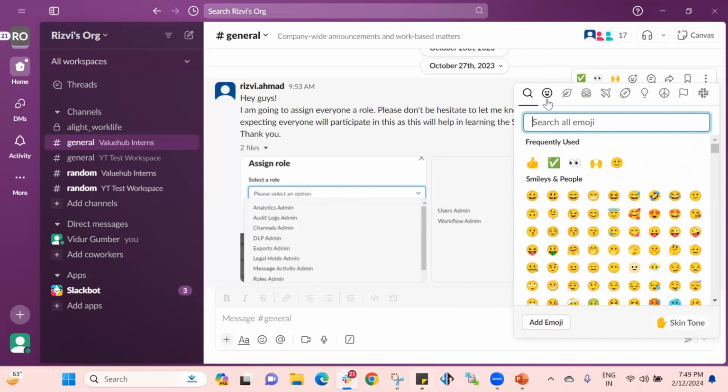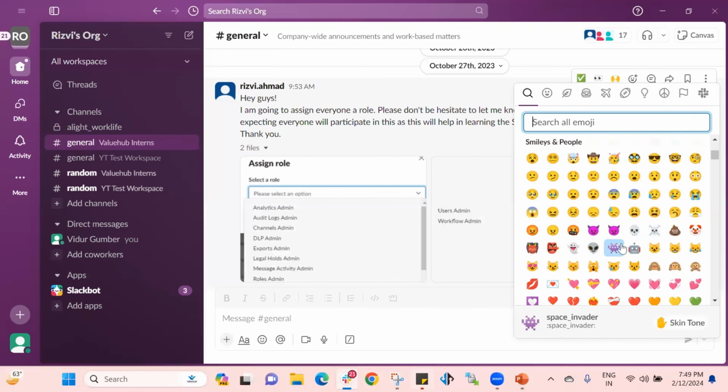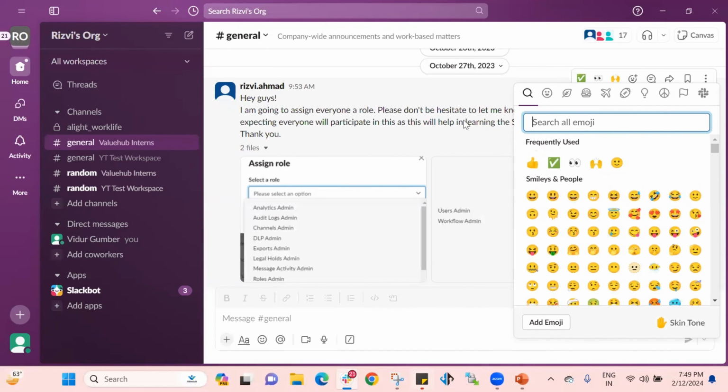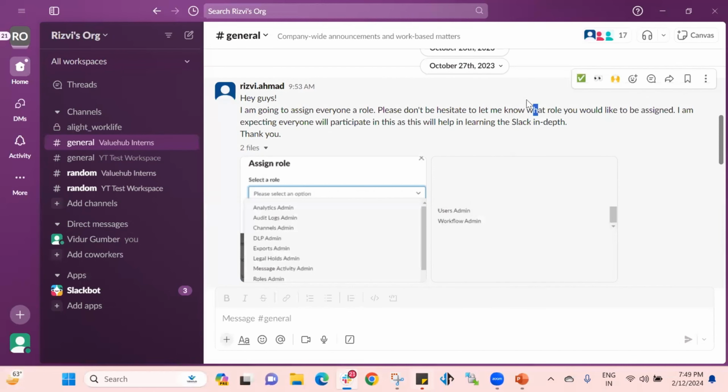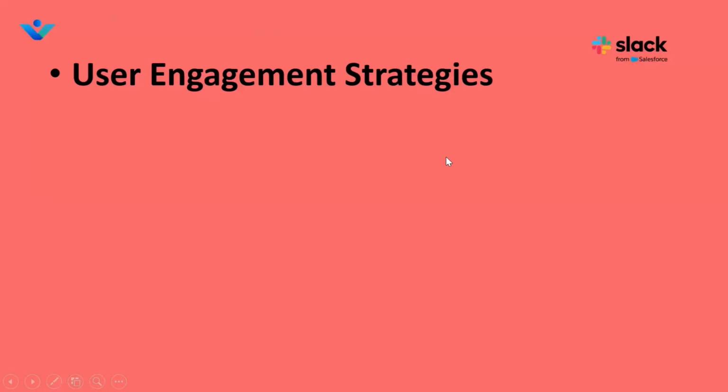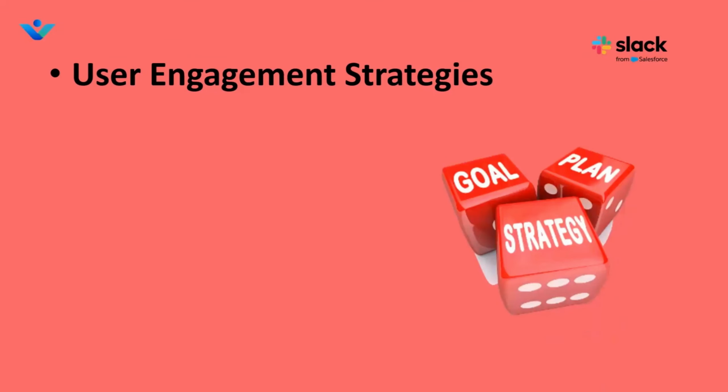by telling my observation or what I think about this, or my recommendation as well. A thumbs up that I'm ready for this role, or thumbs down if I'm not. It's so easy, right? So as you can see, that is one of the best practices you can follow. Okay, let's proceed. Here we have some user engagement strategies.